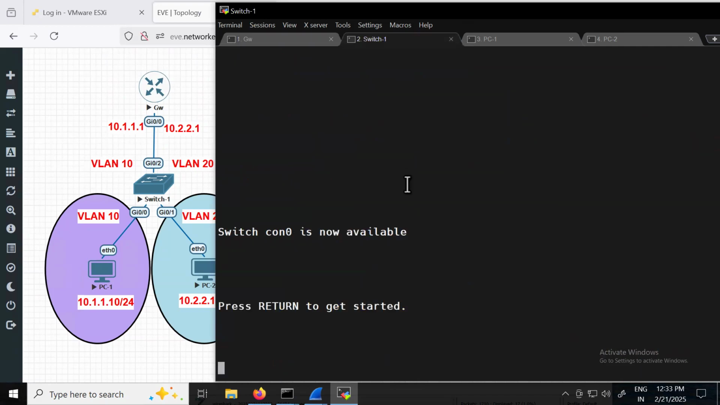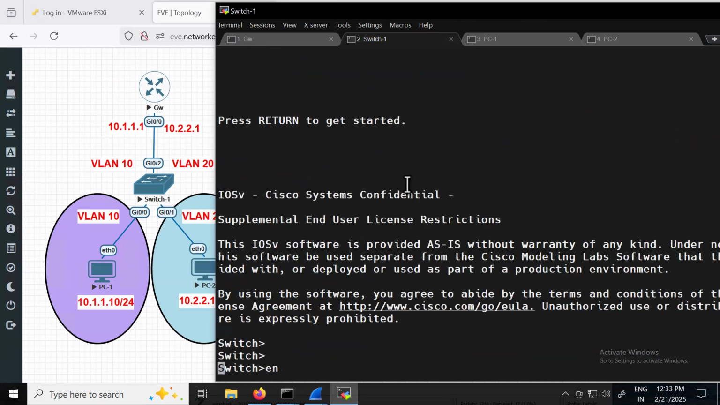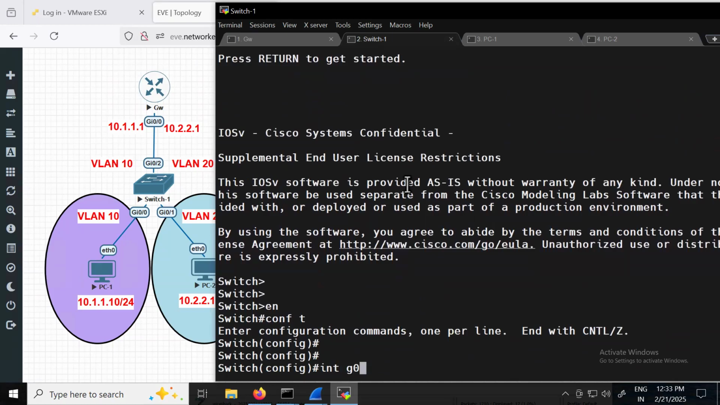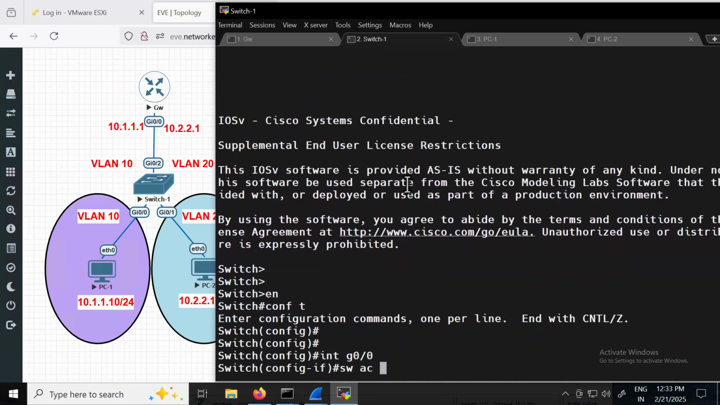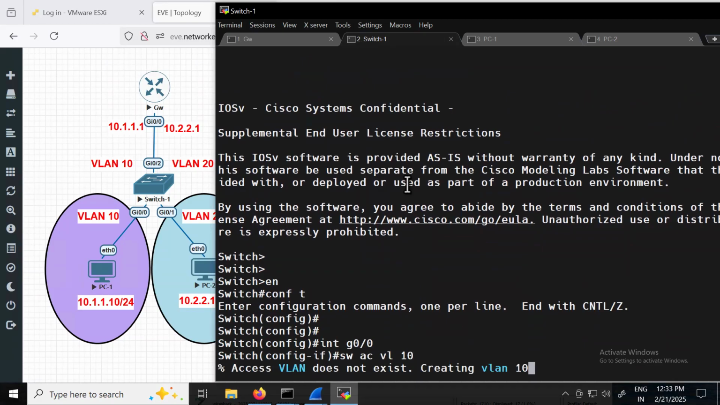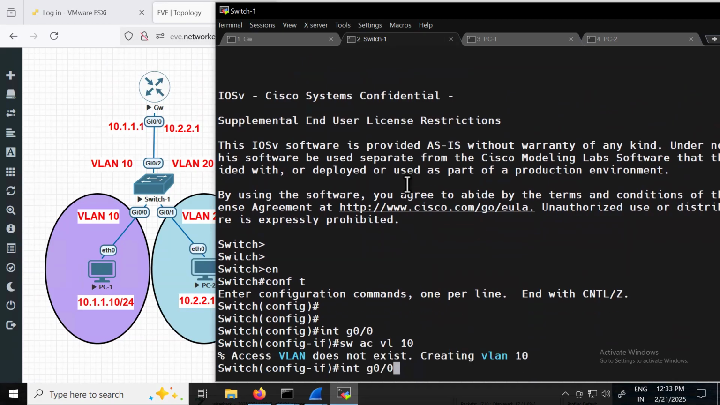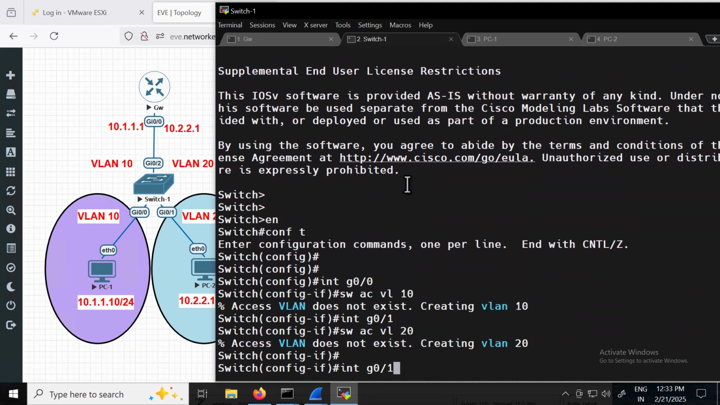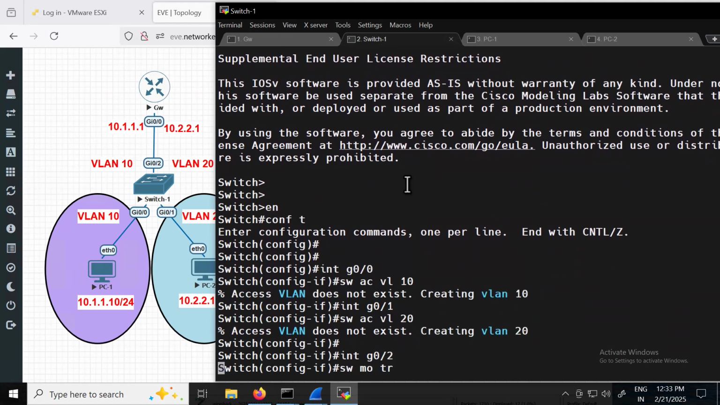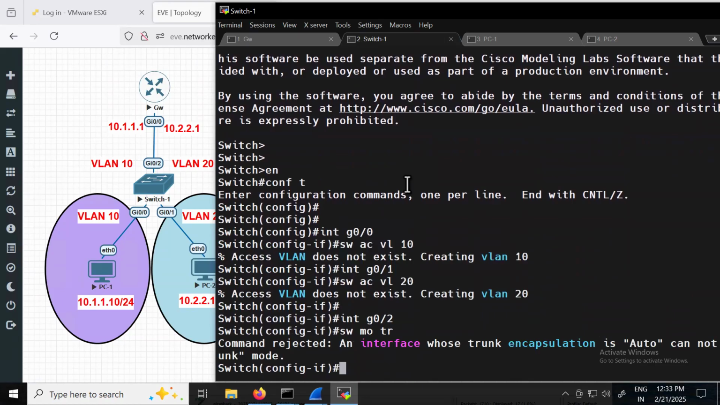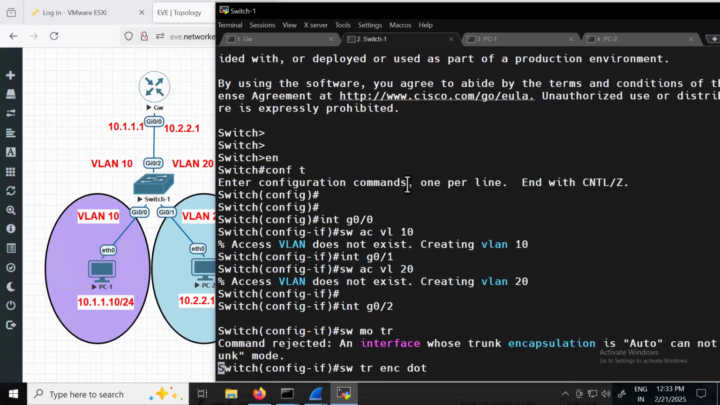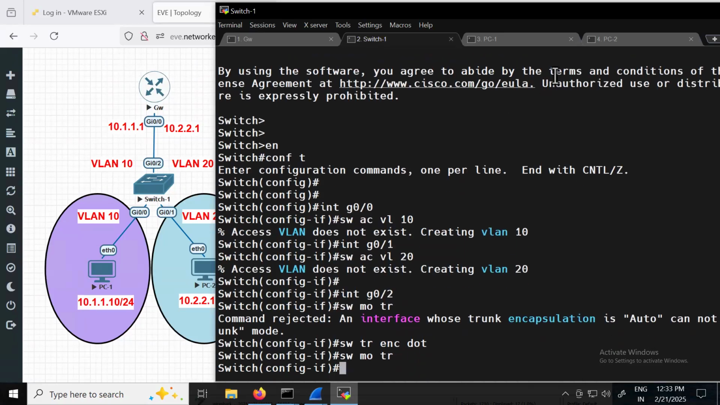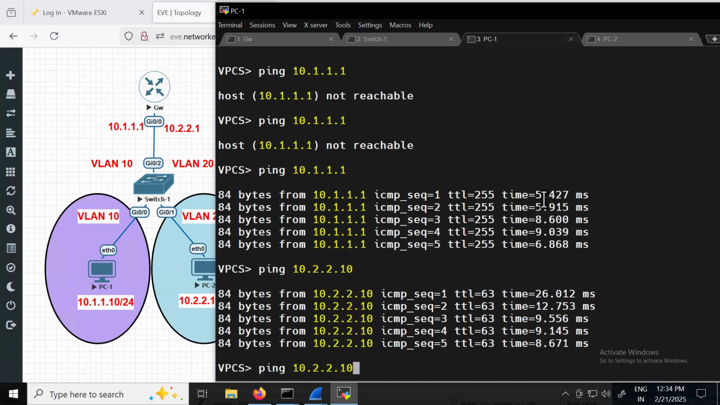Then on the switch, interface gig 0/0, switchport access VLAN 10, Z0/1, VLAN 20, and Z0/2, switchport mode. Okay, so for encapsulation I have to give switchport trunk encapsulation dot1Q, and then switchport mode trunk. And then I can have communication.